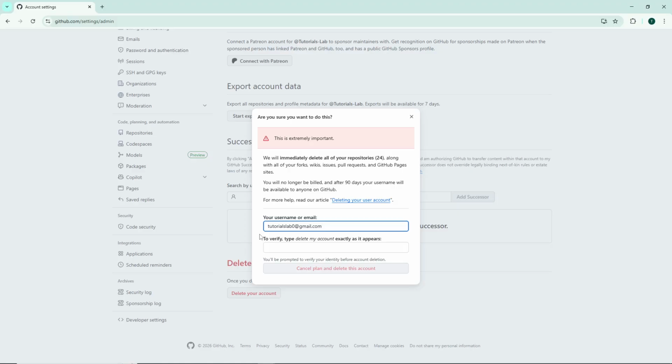This is GitHub's way of verifying that you're the actual account owner and not someone who's accidentally stumbled into the deletion process. In the second text field, you'll need to type the exact phrase "delete my account" without the quotation marks. This additional confirmation step ensures you understand that this action is permanent and cannot be undone. It's important to type this phrase exactly as requested. Finally, once you've completed both text fields correctly, click the button that says Cancel Plan and delete this account. This final action will permanently remove your GitHub account along with all your repositories, gists, and associated data.